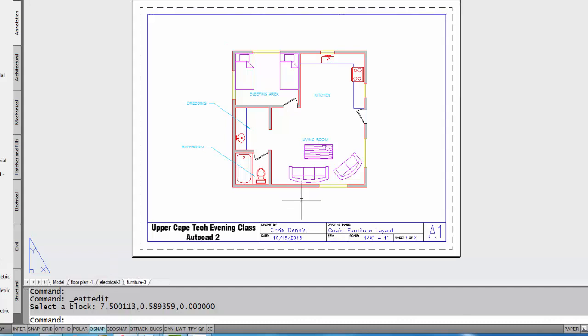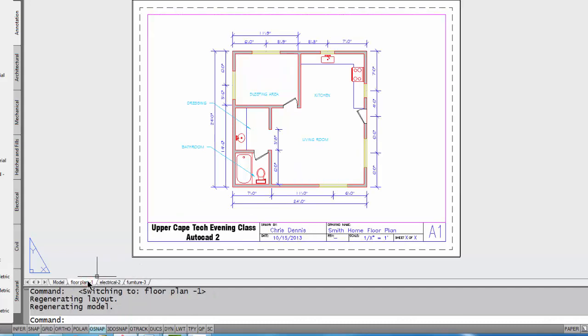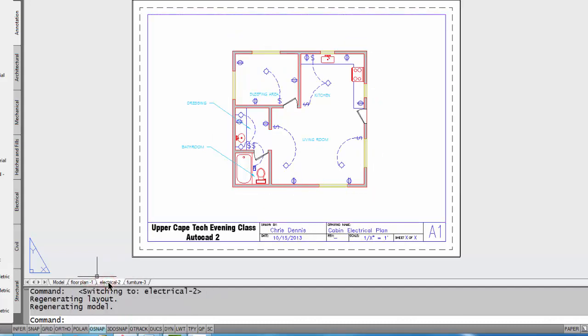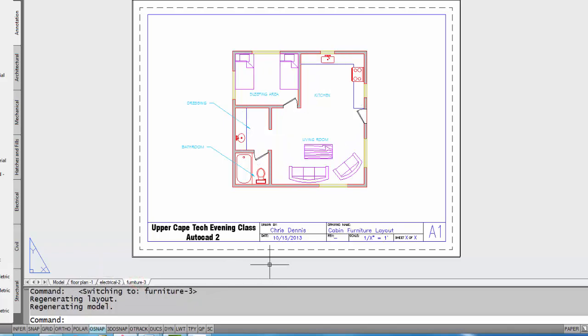Now we have three sheets. We have the floor plan, which is in layout 1, the electrical plan, and the furniture layout.